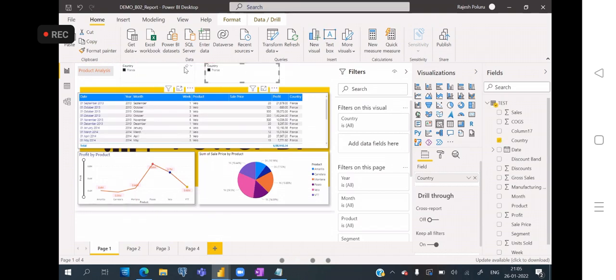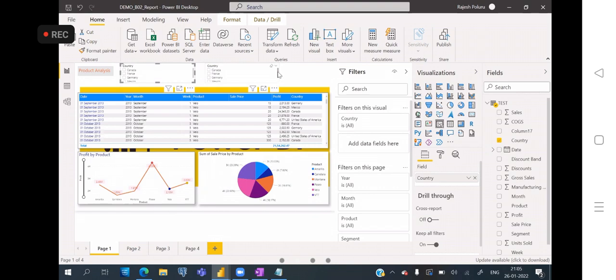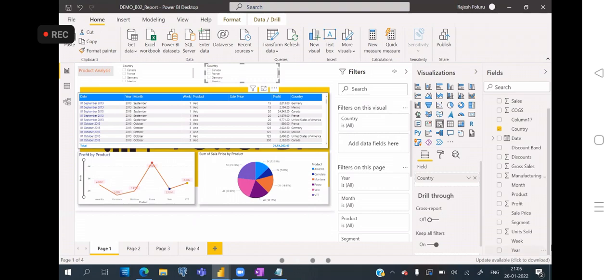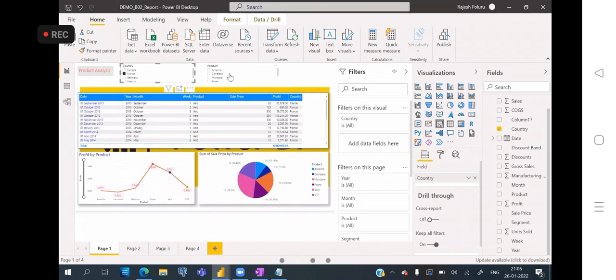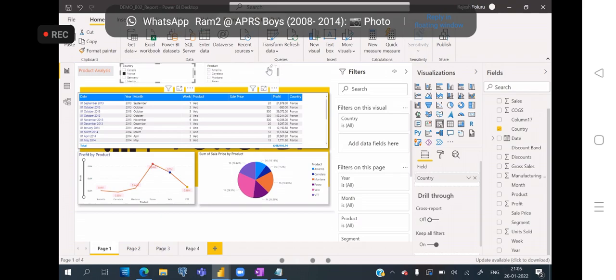Yeah, see, it is applying for both. For example, France, it is showing the France only. And let's say if I select this and add product, so remove this, then you can see it is applying for this one also. According to the France country, whatever products we have, we can see all.